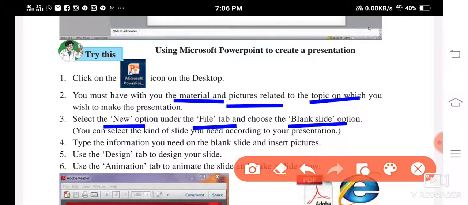Now you can select the kind of slide you need according to your presentation. Whatever type of slide you need, you can select that kind of slide for your presentation.